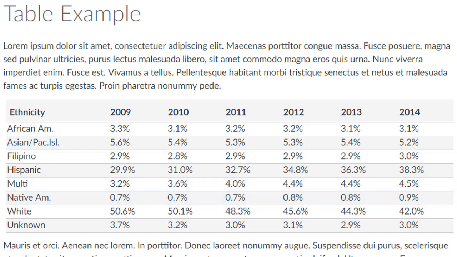So if you do need to use tabular data in your Canvas course, consider pasting in a bit of HTML and give your table a facelift.